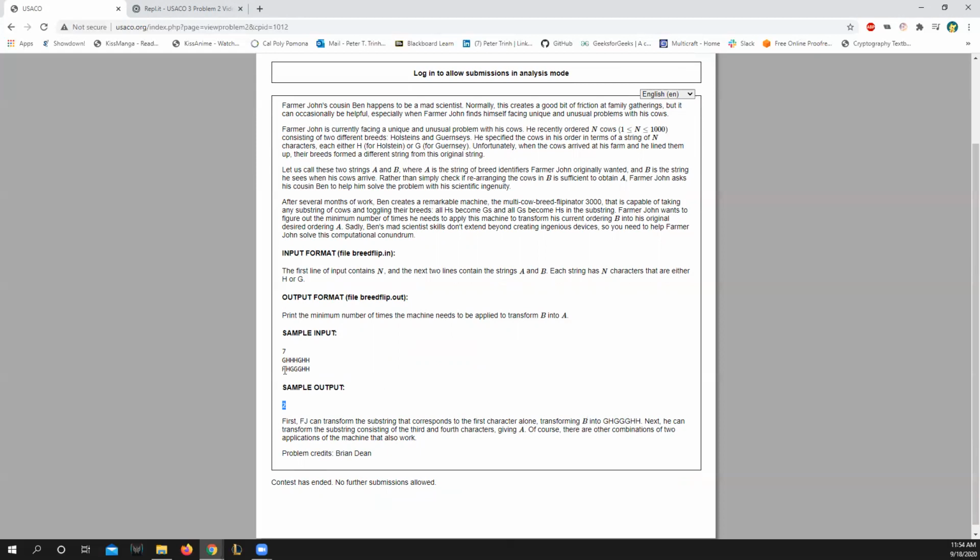So he took the first character in the string, H, and flipped it to become G. Next, he can transform the substring consisting of the third and fourth characters, giving A. Of course, there are other combinations of two applications of the machine that will also work. So in this case, to finally get A, he takes the substring at 3 and 4, which is G and G, and flips it to become H and H, and then string B will now match string A, sorry.